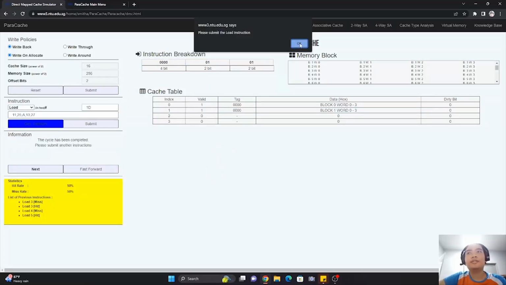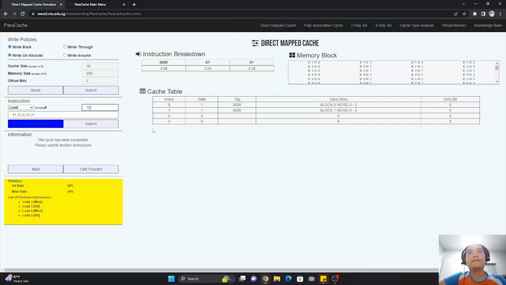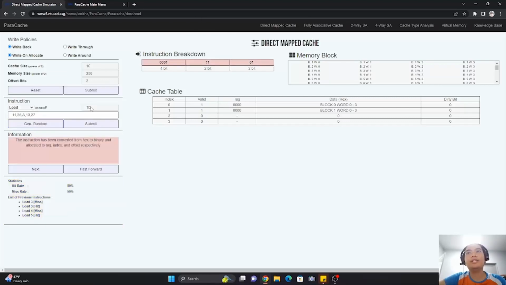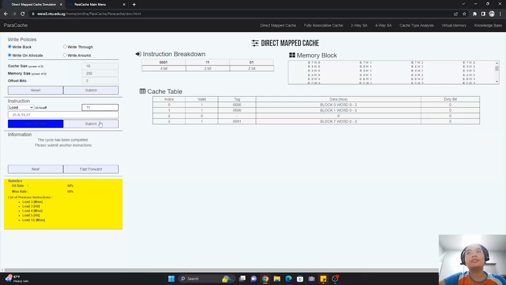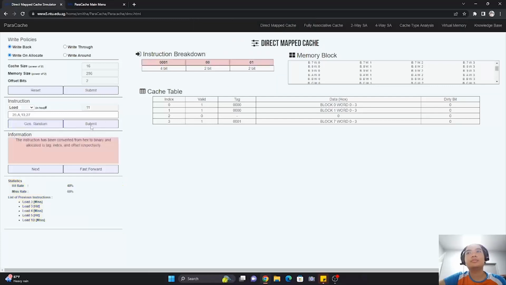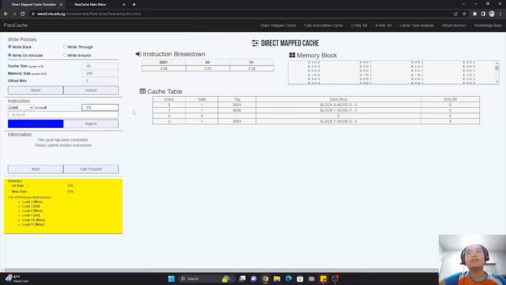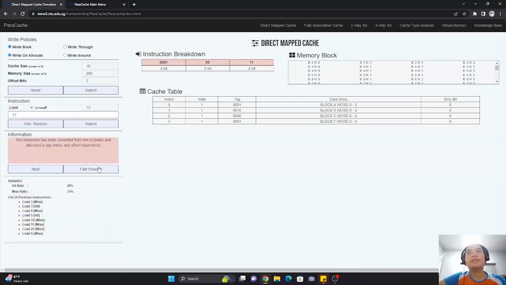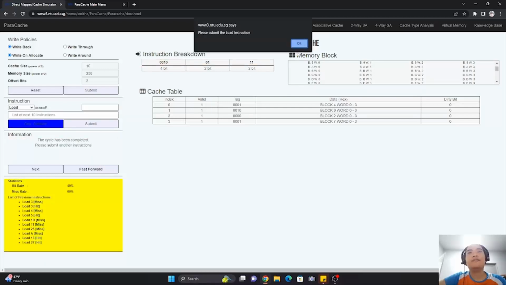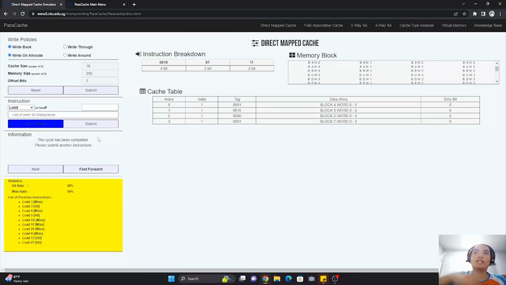Okay, that's the complete one cycle. So the remaining 11, 25, 8, 13 and 27 are also the same, as we can see here. If we submit 1D, we will just fast forward it to obtain the result. So this is for 11, we just fast forward it. Okay, 25 and then 8, 13 and lastly 27. Okay, so we have completed the cycle of 10 instructions.